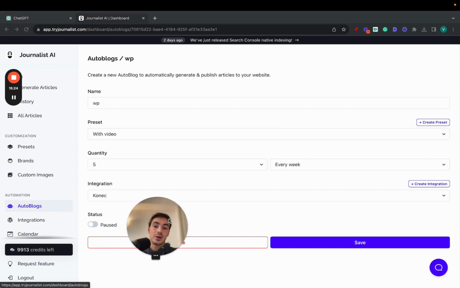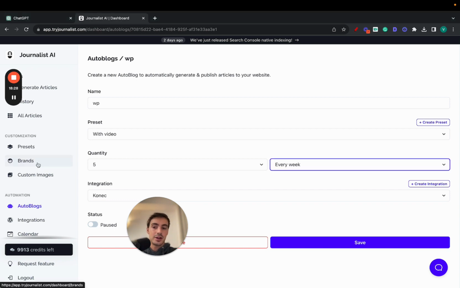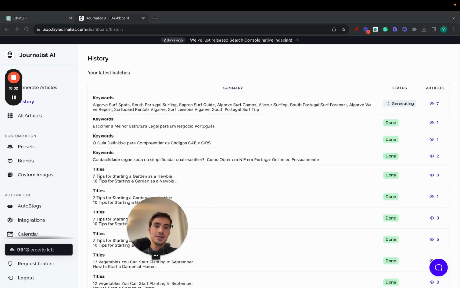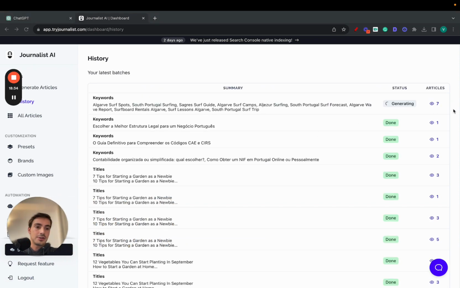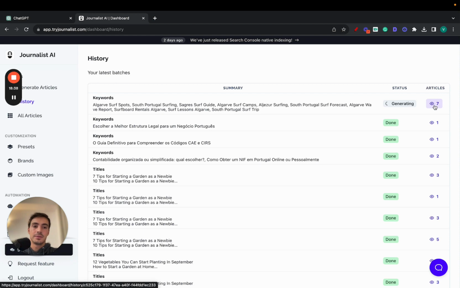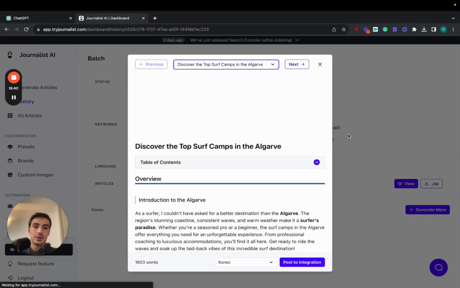Now, that's the true power of Journalist AI. And on top of that, there's a brands feature right here, which I won't cover for now. Now, let's go here to our history and see if some of the articles have generated. And so far, 7 have, so we can just click here to view. And then again, these will pop up.